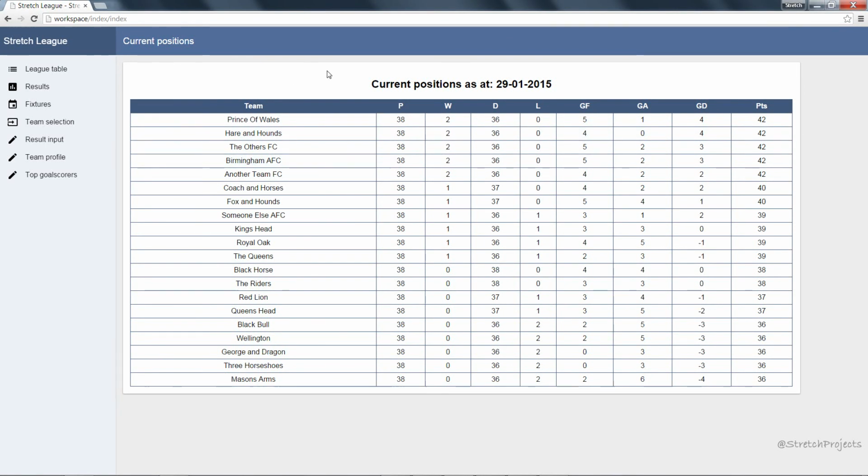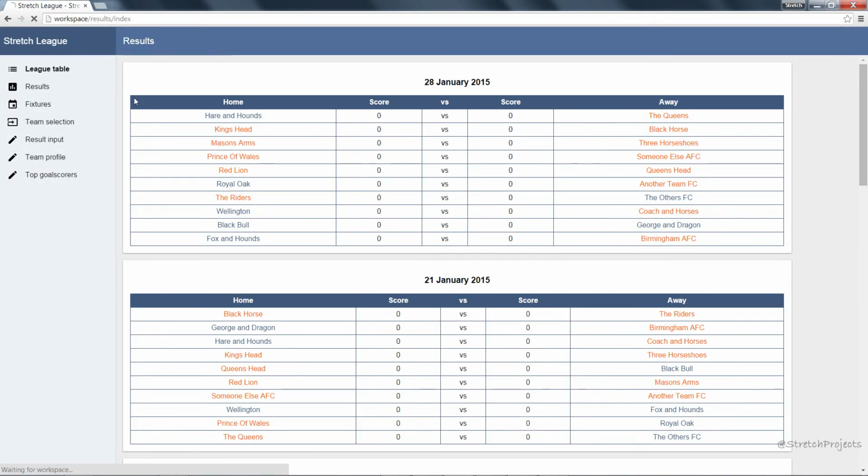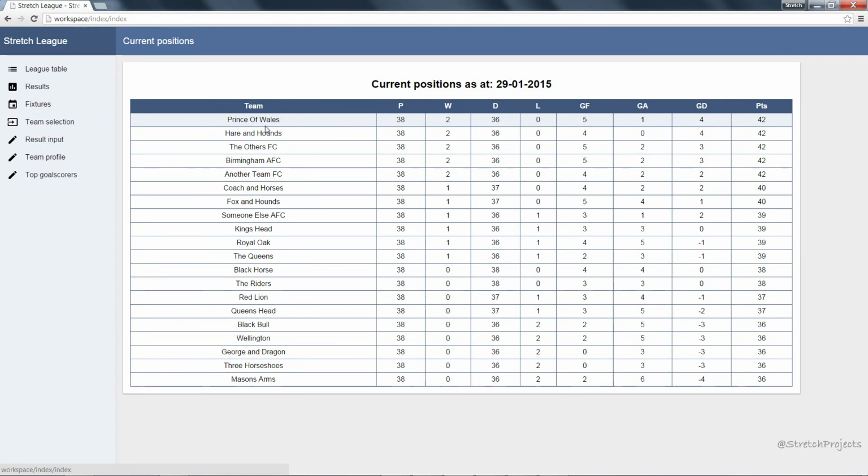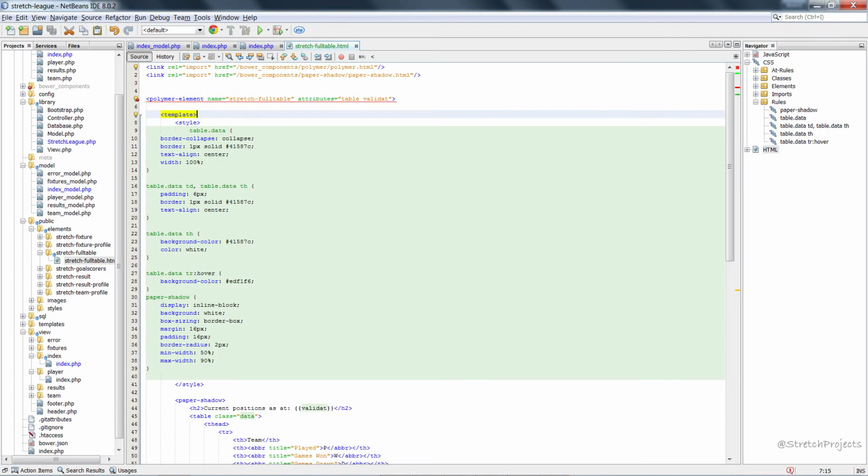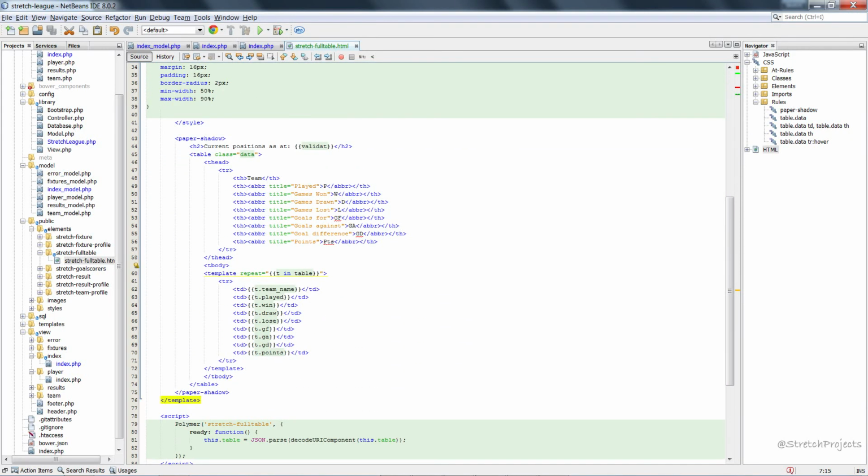Now that I can see this table, I can see that it would also be useful to actually have the names of the teams as links, like we have in our results sections and our fixtures sections. So all I'm going to do is quickly change that across. So if we go back to our full table style, all we have to do is to add a ref.